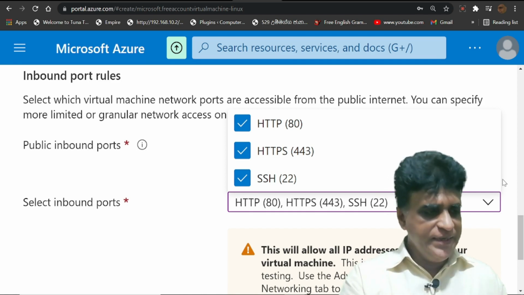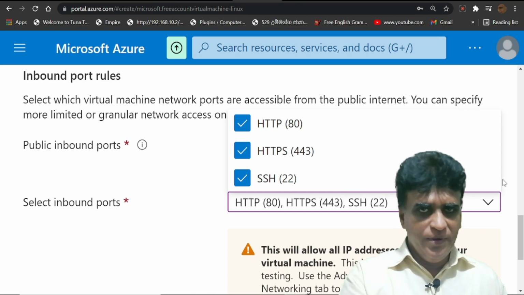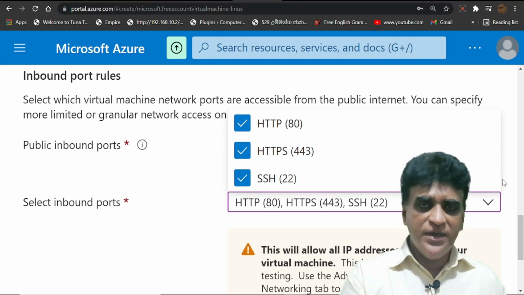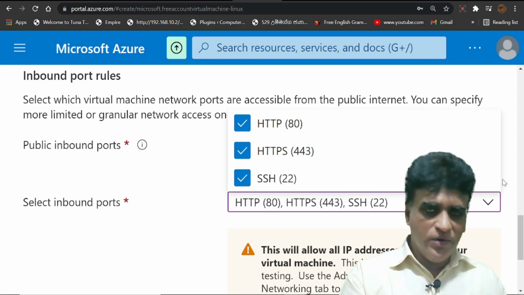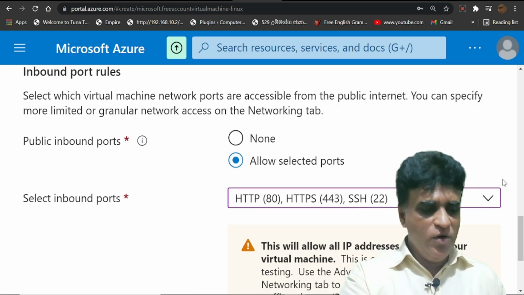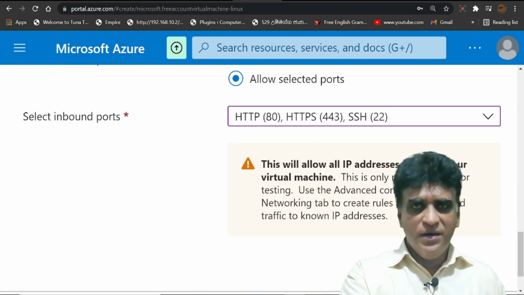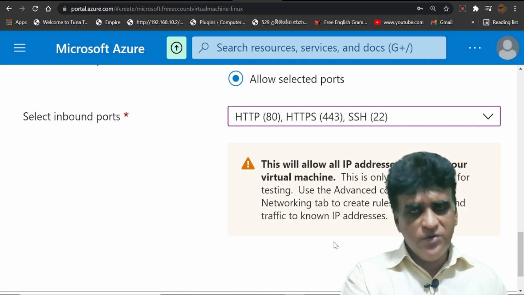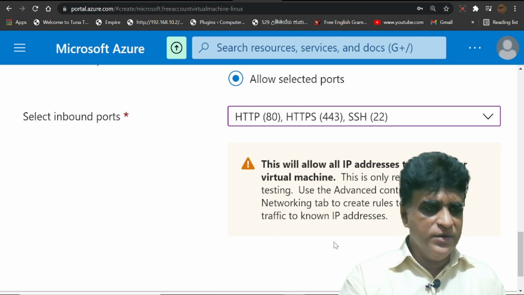For that I need these standard ports: port 22, the SSH port; port 443, the HTTPS port; and port 80, the standard hypertext transfer protocol HTTP port. Once I open those ports, it says this access is open to outsiders. Okay, for the time being we will let it go. We are not going to use this server for corporate purposes. This is only for training purposes. Later we will discuss how to secure the Linux server.